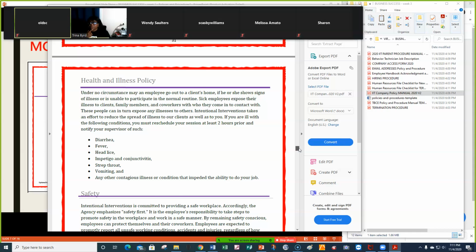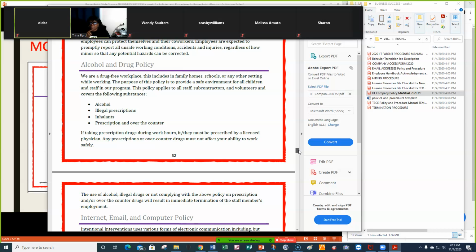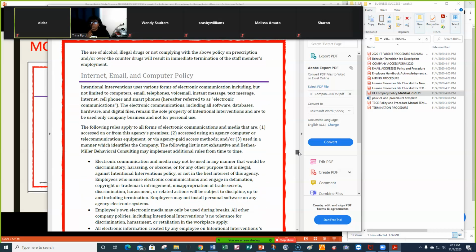Health and illness. If you get sick, what do you do? How do you call? What's the procedure? Doctor's note, all that. Safety first. Alcohol and drug policy. Internet and email, computer policy. Many of these technicians that worked here, there's another where it's a big mistake, another company.